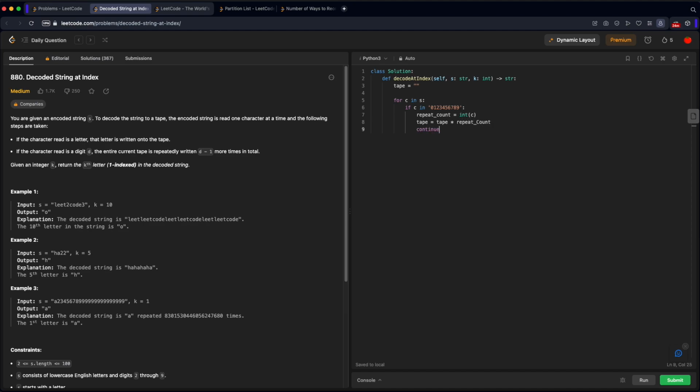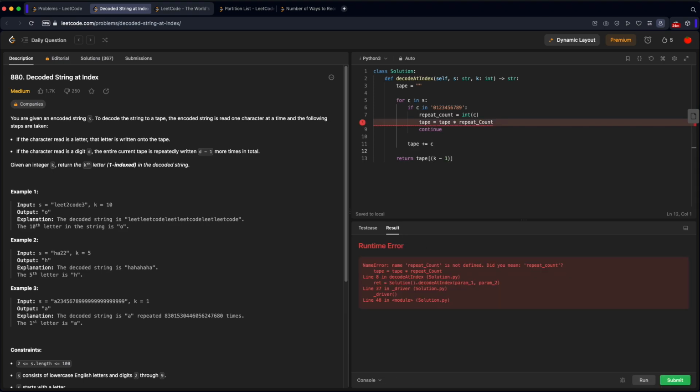And we'll just continue. If it's not in 0 through 9, then this is just a regular character, so we add it to the tape. So tape plus equals this character. Now we have our tape. We've finished our decoding, and now we can just return our tape at, let's see, it's 1 indexed, so we have to do k minus 1. All right, and that's pretty much it. Let's see if this works.